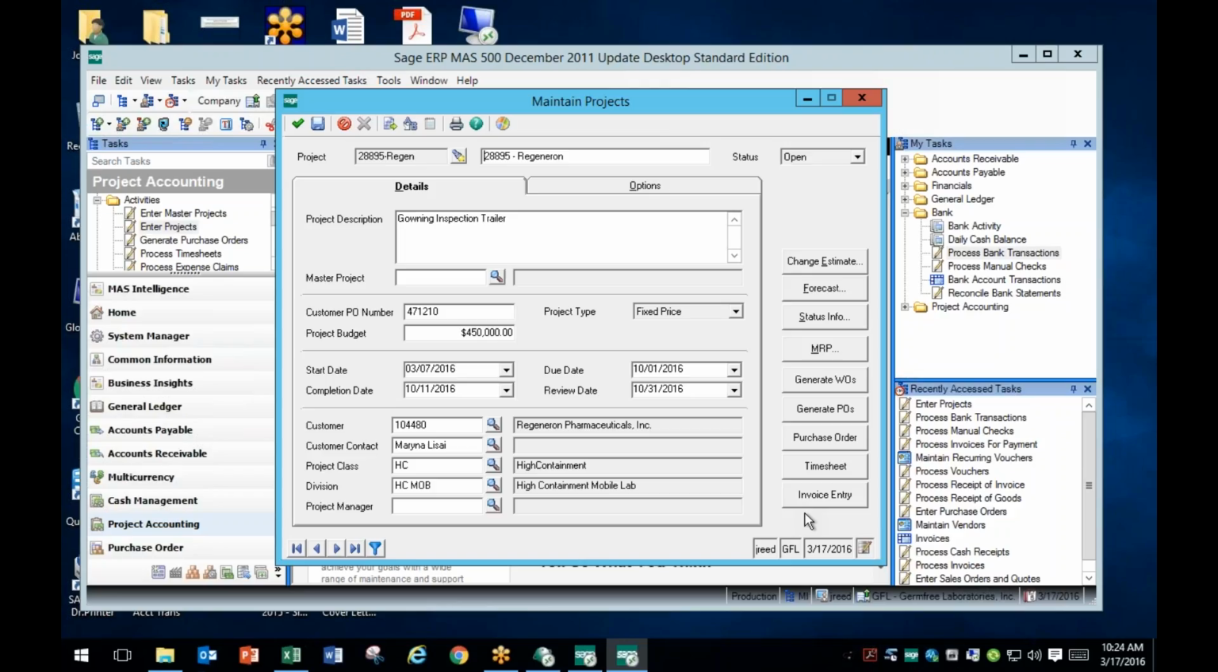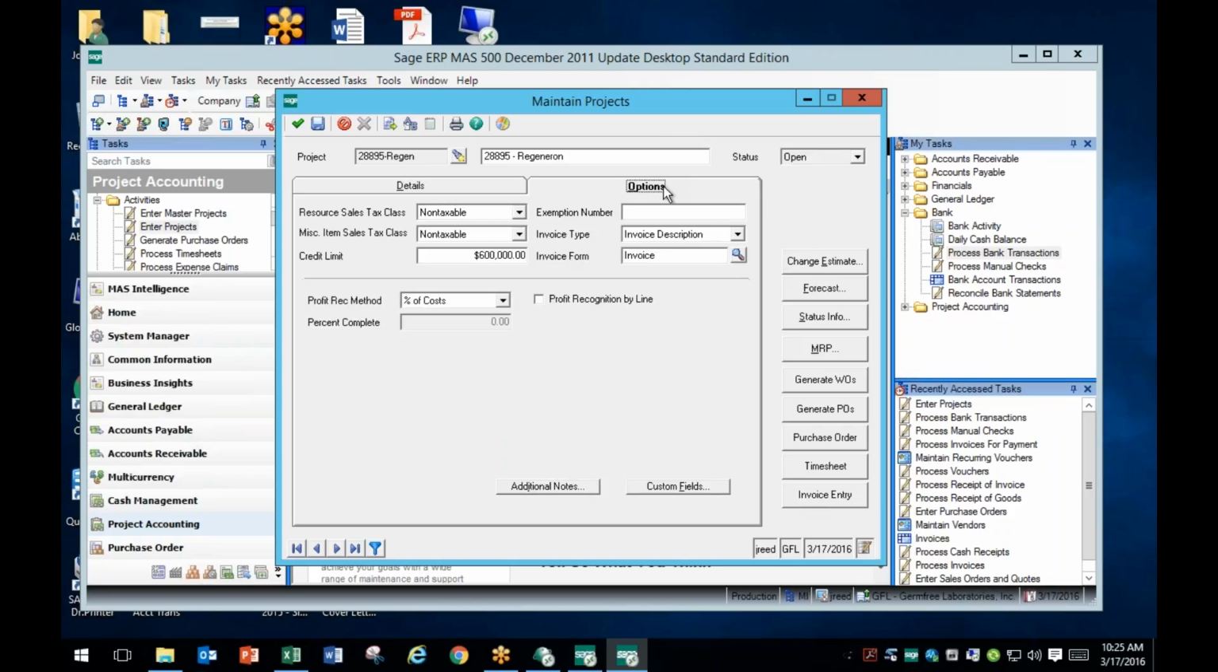Okay, so here you're showing me the maintain projects with the information that you have about the project, including the project details here. What else are you doing on the projects? I'll enter this estimate area. Well, there's a couple other items that I'll enter here.